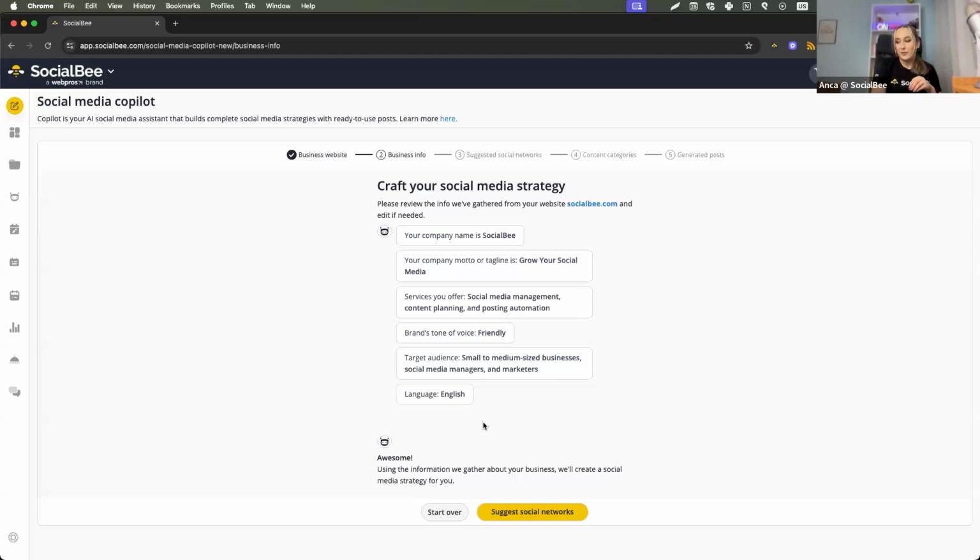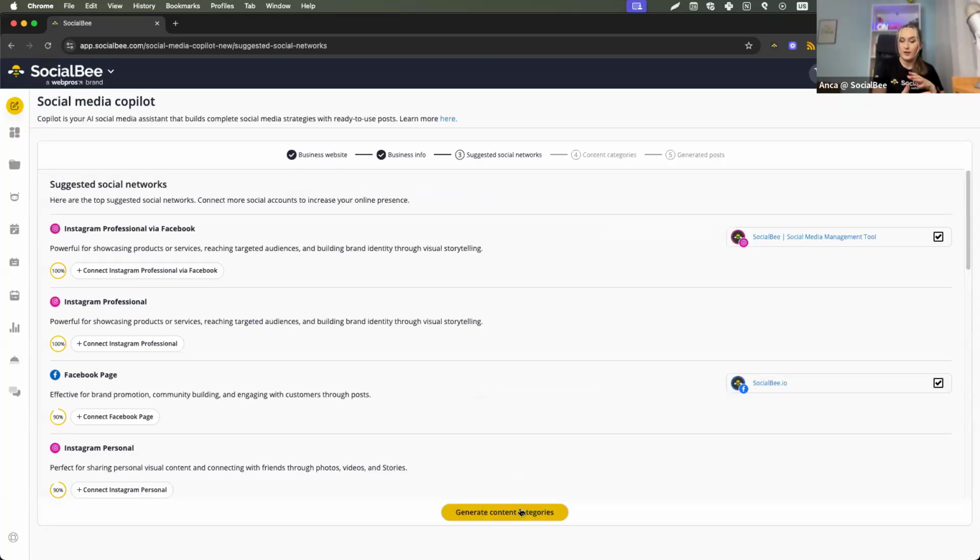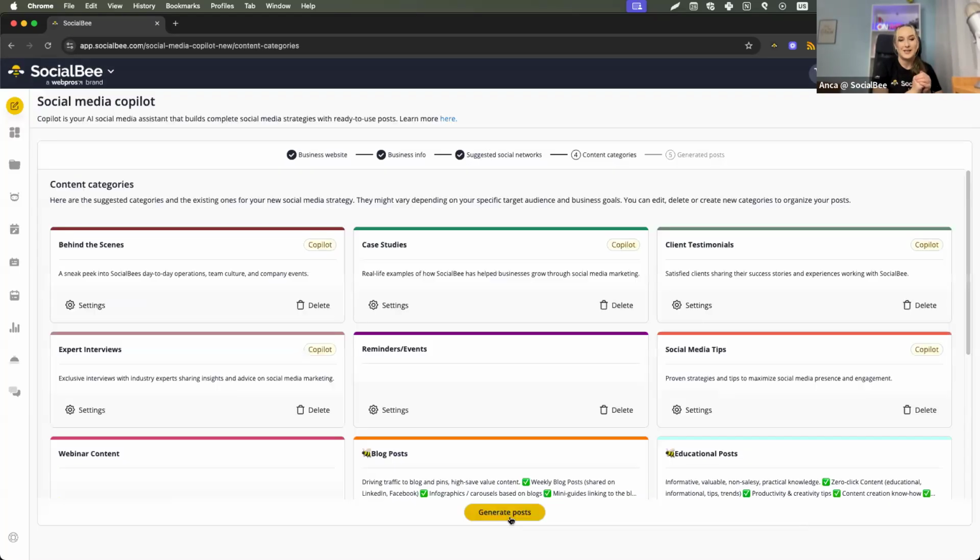And then based on this information, it's going to suggest social networks for you to work with. If you already have social profiles connected to SocialBee, you'll be able to select the ones that you want from the ones that are available. So you'll see how each one of these is going to tell you why that profile is a good fit for you. And then you can select the ones that you have. I have this preset so that we don't waste a lot of time in this scenario. So once you have your profile selected, we're going to go ahead and generate content categories.